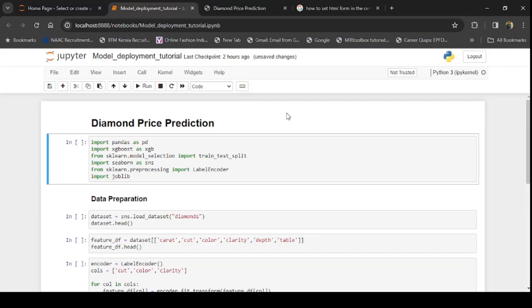I am in my Jupyter notebook and we will be developing a machine learning model which will predict the diamond price based on the properties of a diamond. Similar to all our previous sessions, we are importing important libraries first. Pandas will be used for data preparation.